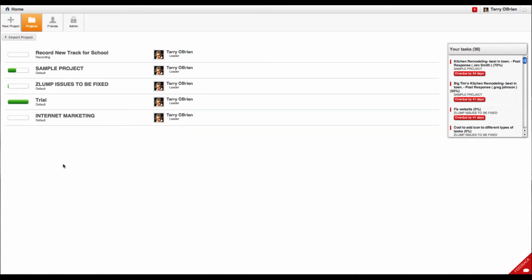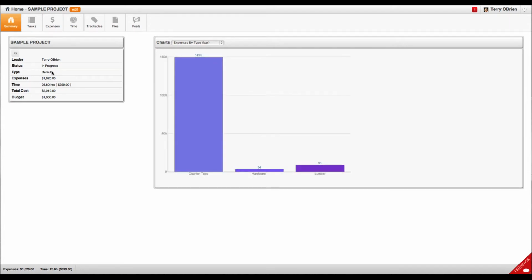This is the main landing page for Zlump. This is where you'll come when you first sign into the product. You'll be able to invite friends to your projects, create new projects, import projects from existing sites. Here are a few samples of some projects that I've created for this demo.